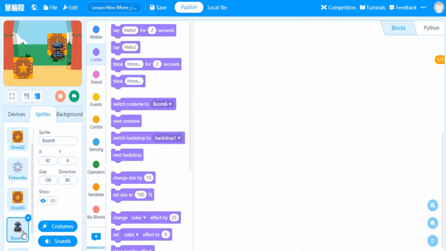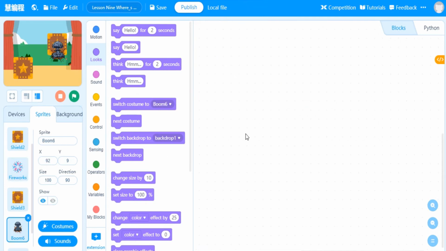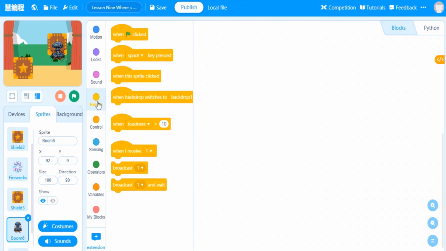The explosion works in the same way as the fireworks do. However, it will receive a message not from the block on the left, but from the block on the right. So let's go to our bomb and write some code. In the beginning of the program, when the green flag is clicked, we want our bomb to be double the size, and we also want to hide it away.